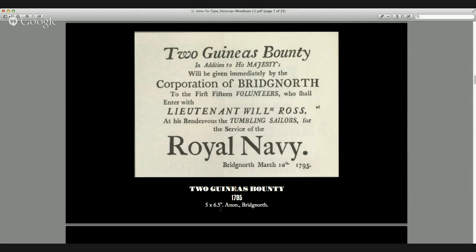And then we have another one. So these are really small. Like this is 5 by 6, the size of a postcard. Again, trying to pull out hierarchy.